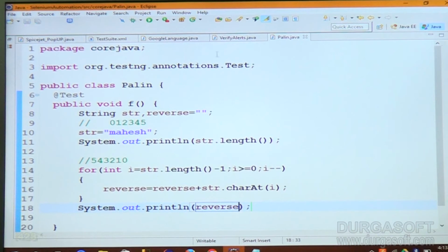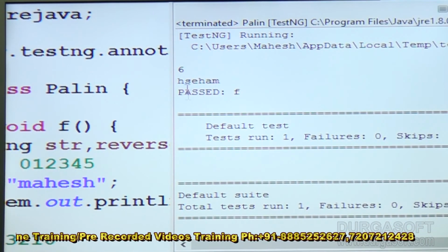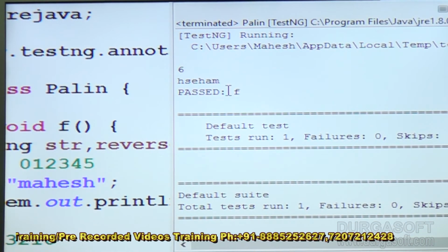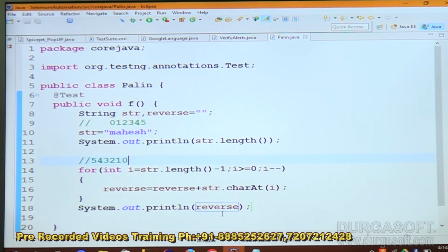Reverse value is there. Save it, run it. Totally 6 characters are there. It is reversed: H, S, E, H, A, M, reversed. So in my hand, 2 strings are there. One is str, one is reverse. Both are equal or not.